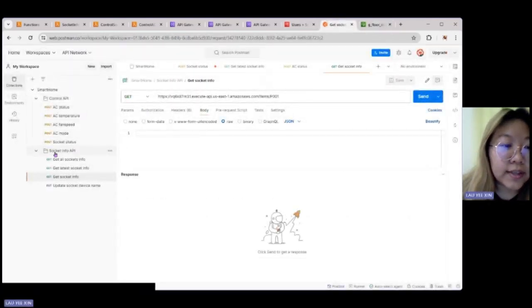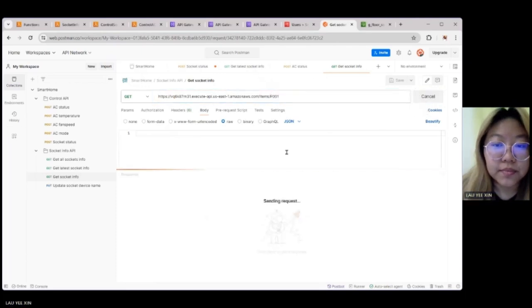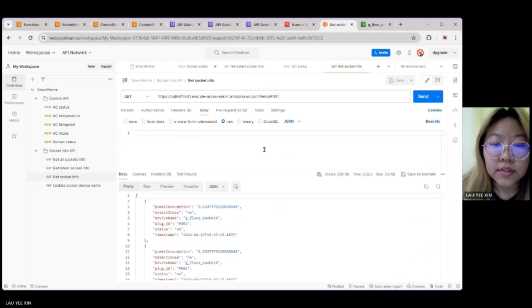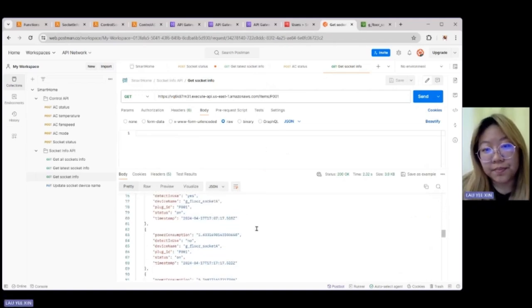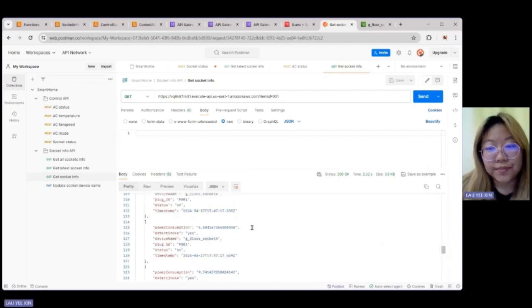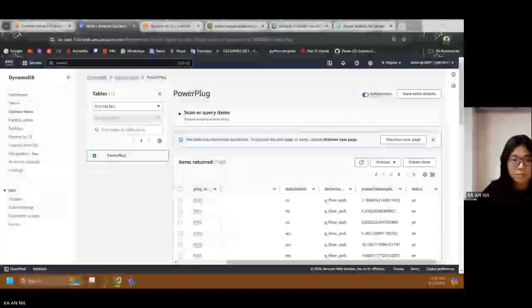Now we're going to test the socket info API, and then we test the get socket info. So we're testing the socket with the ID P001, send request. So here are the records of the socket P001. Okay, that's all for my part.